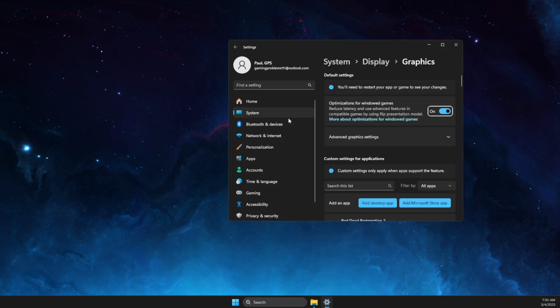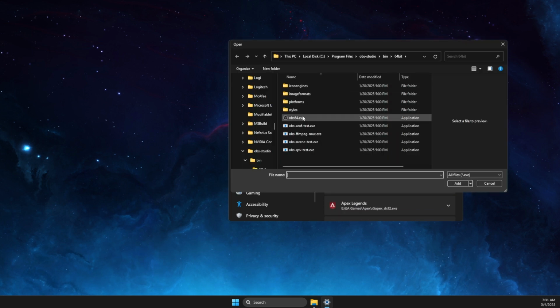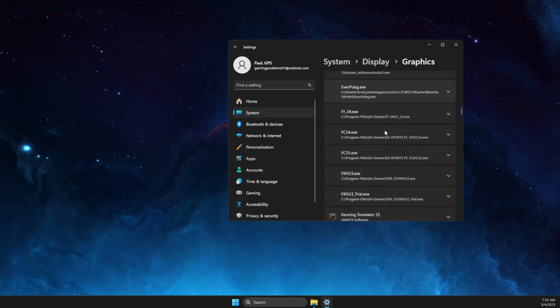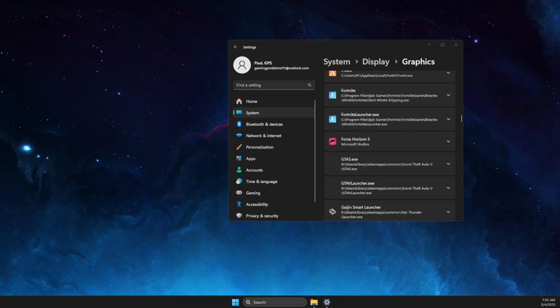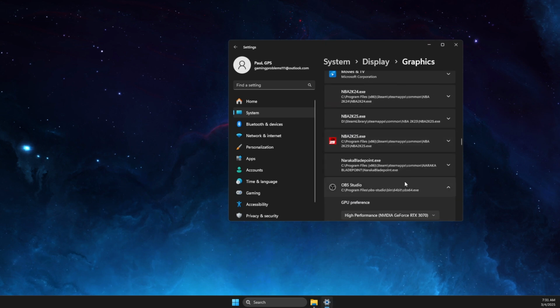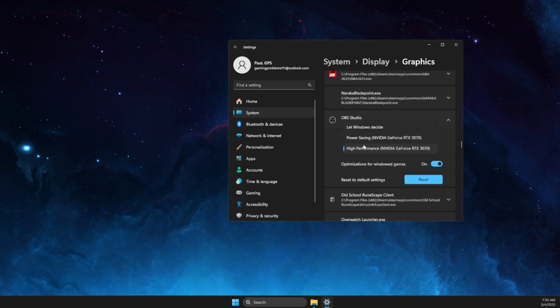Then on graphic settings, you need to add a desktop app, and then add OBS. You can see here, for me, it's already added, so I just need to look for it on the list here. And once you find it, you just need to expand the option. Then you need to look for GPU preference, make sure it's high performance and not power saving.